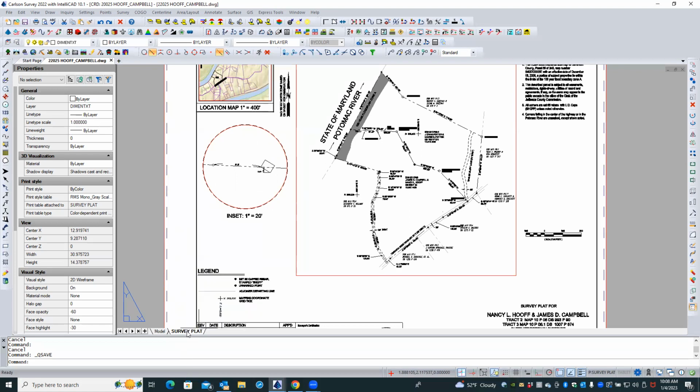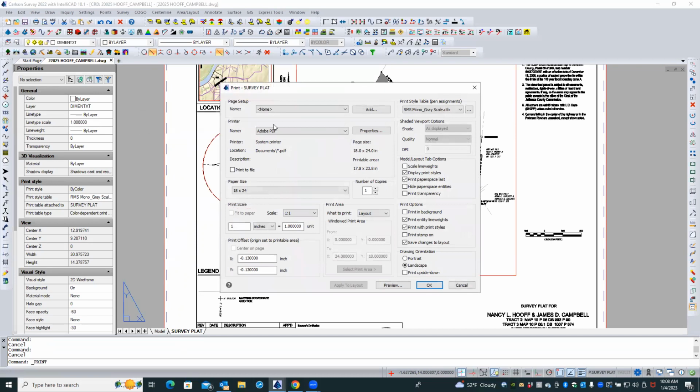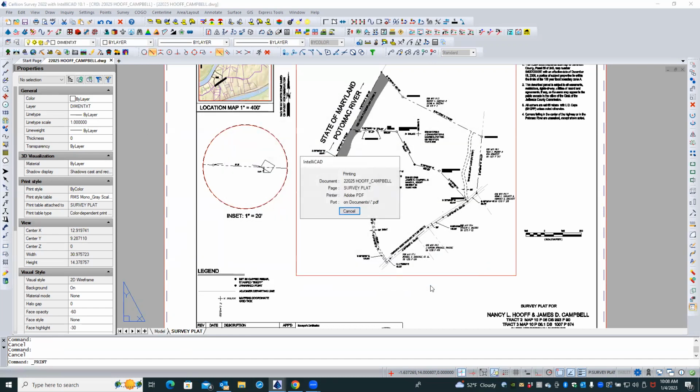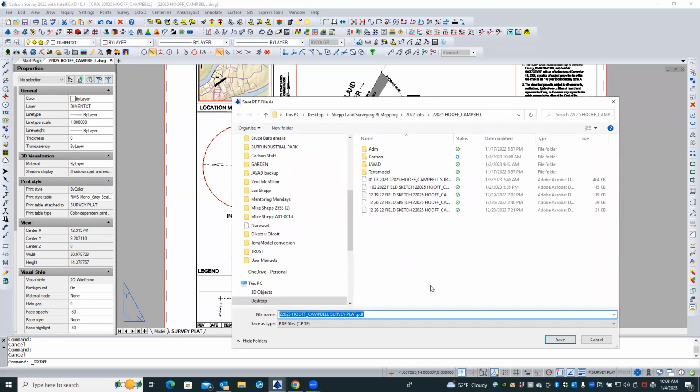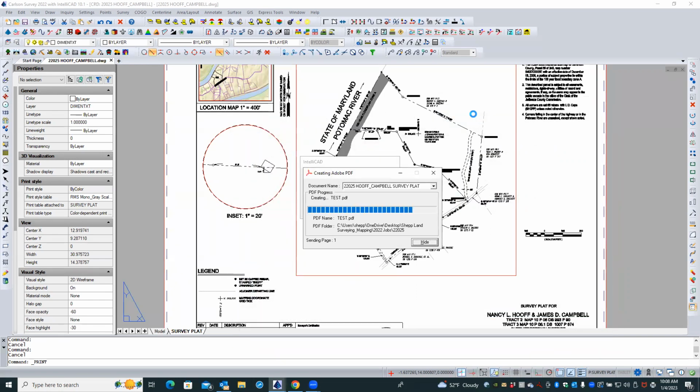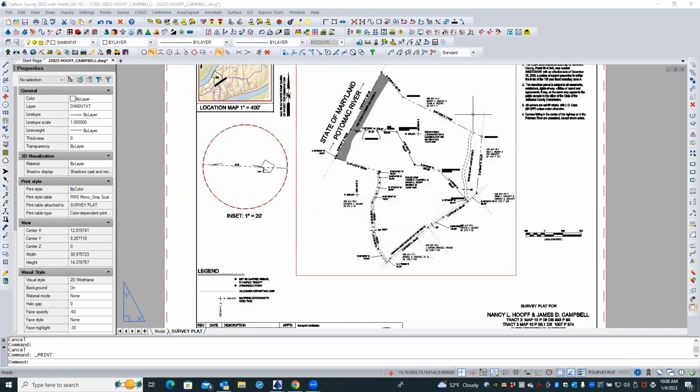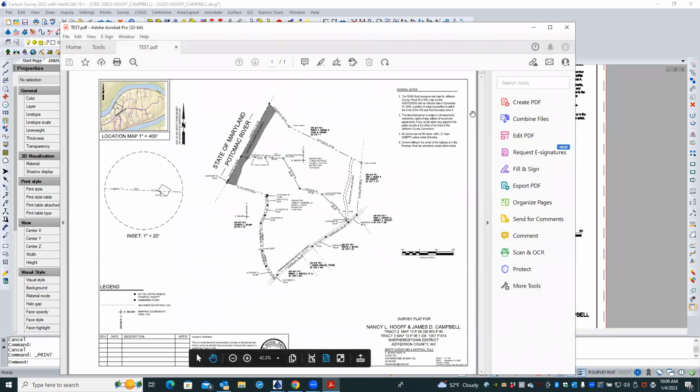But if I want to take a quick peek at this, is this our right folder? Yes. All right, we're just going to call this test. I just want to take a peek of it. So once it pops up, if it does bring it up, there we go. And that, I think, looks fine.